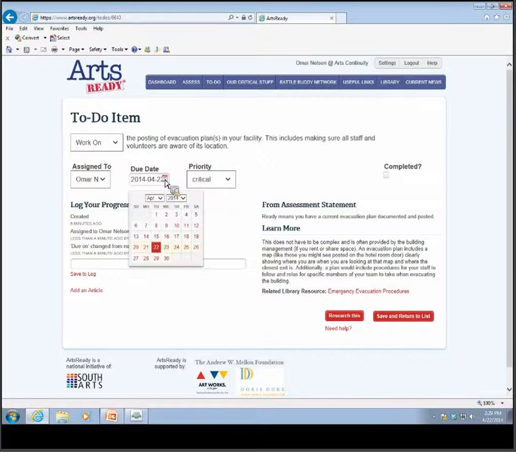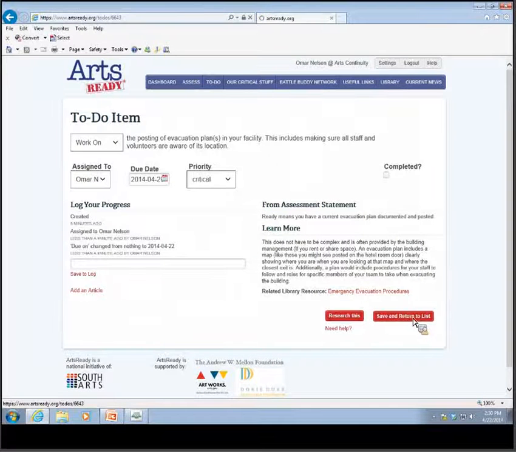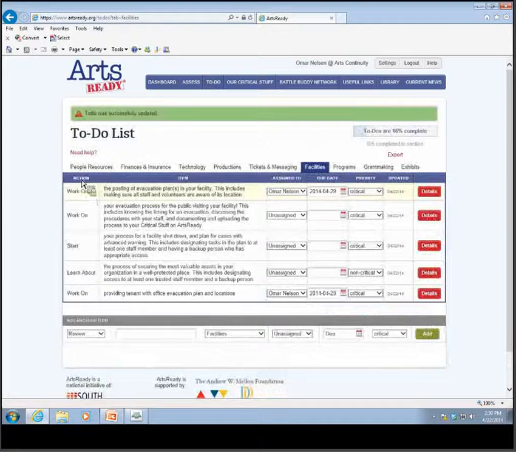Say I want to have it worked on by the 29th of a week from now, and I won't click complete it because I am not done with this function, but I could click save and return to list, and now that has changed to work on with a due date assigned to a certain person.